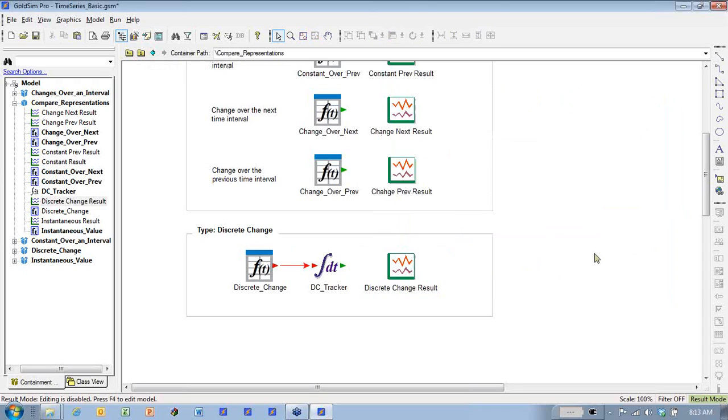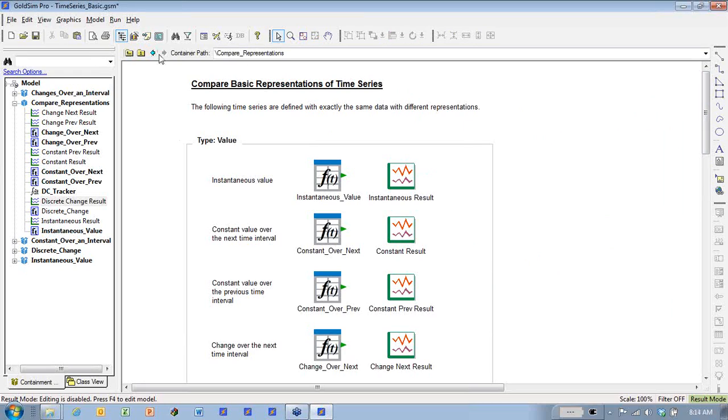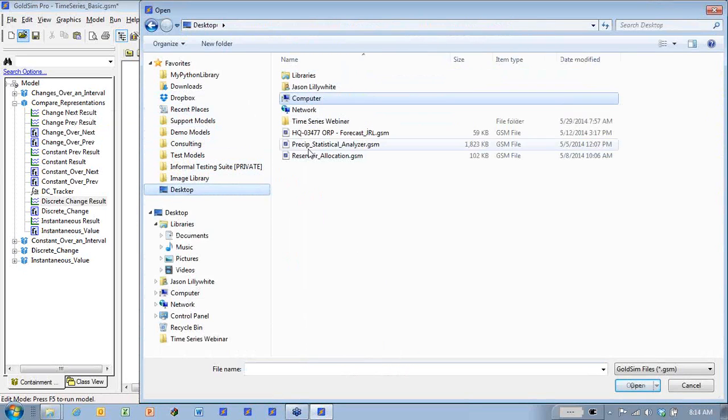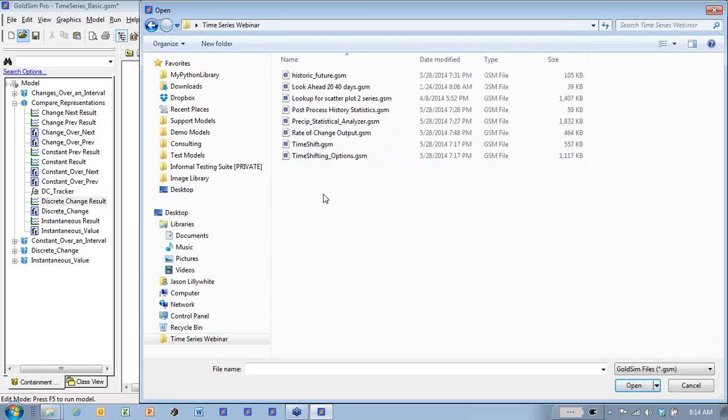Okay, so what are some of the things that we can do with time series elements knowing this? Let's look at some example models. Let's look at this historic future example.